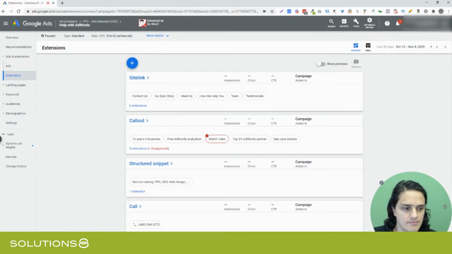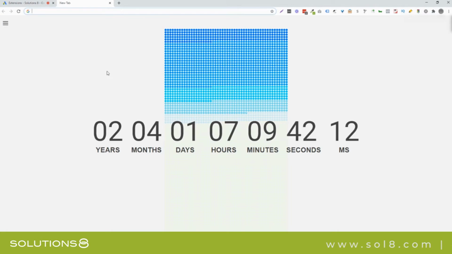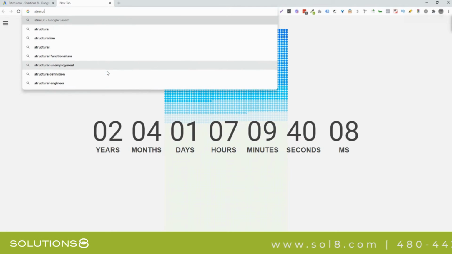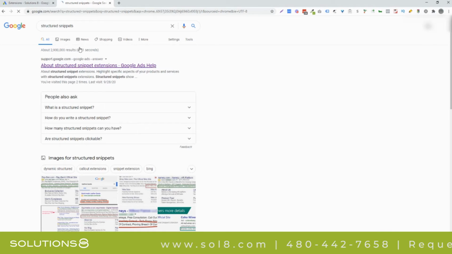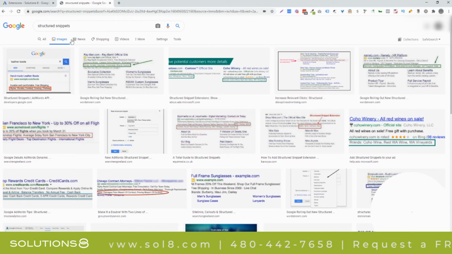So just so you know how to get to where I am, if you're inside of a campaign under ads and extensions, go down to extensions. And this is where we're going to build our extensions. So you know what structured snippets looks like, let's go structured snippets. I just want to pull up an example for you so you can see.